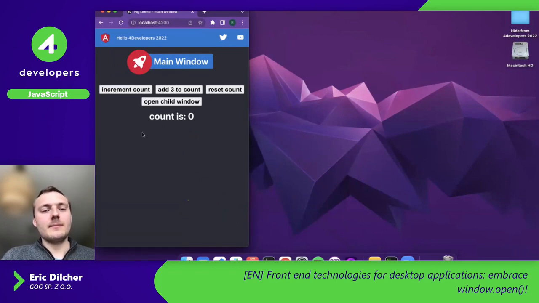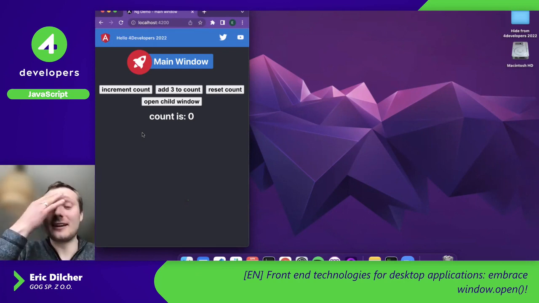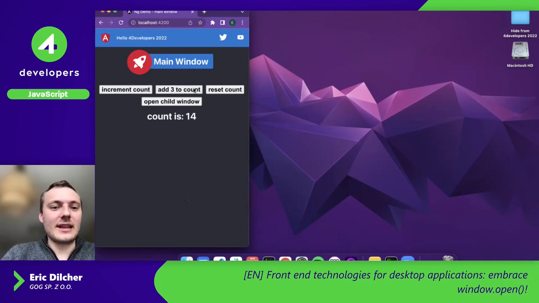So here, this is an app I've built. I've created a service called Counter. If you've ever bootstrapped apps before, I think the Counter is a very typical example for how to show how it works. So it should hopefully be familiar to a lot of you. You can increment it, you can add 3, you can reset it.